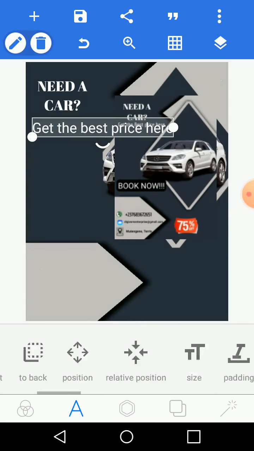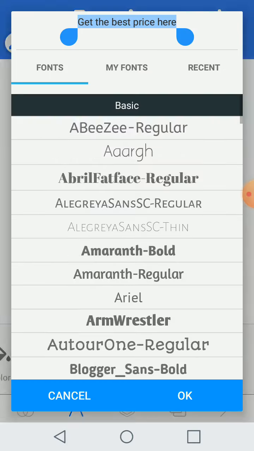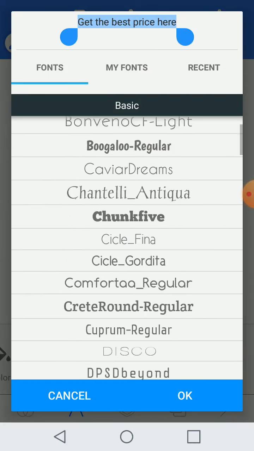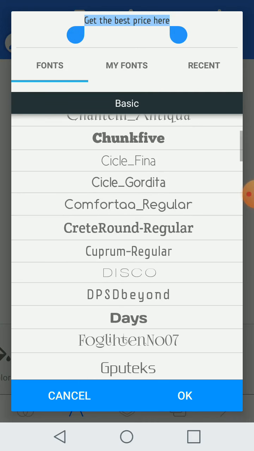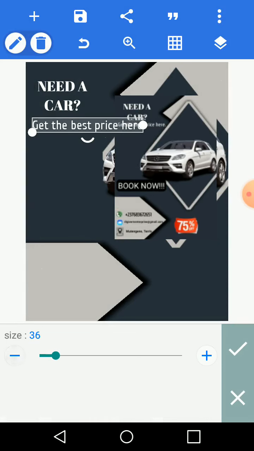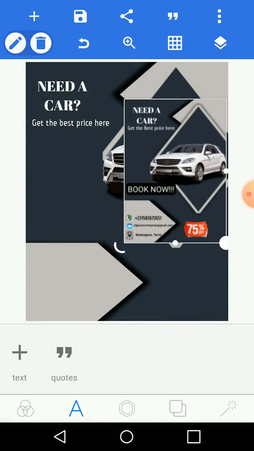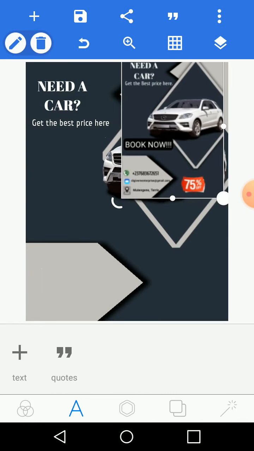So I think the font I use for this one is, let me see, what font did I use? I think it should be Cooper Regular, this one. Yeah, let me reduce the size. Okay, I'm done with that one. What do we have next? Book now.